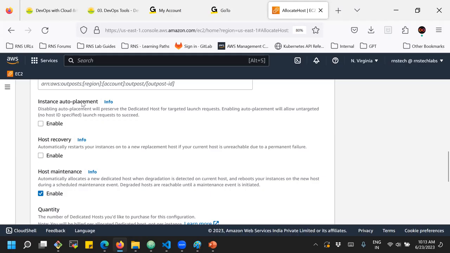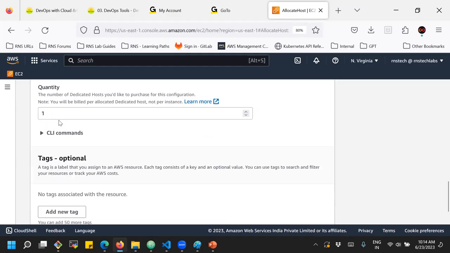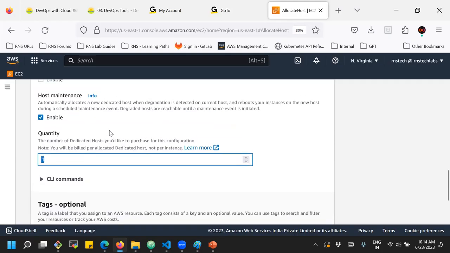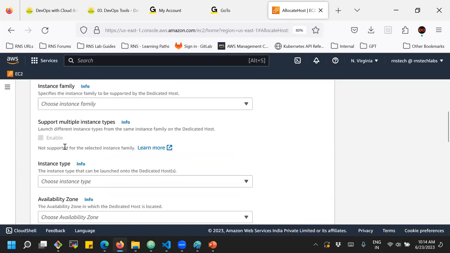Instance auto placement: do you want that, or do you want to control it from your side? Disabling auto placement will preserve the dedicated host for targeted launch requests. Enabling auto placement will allow untargeted launches, with no host ID specified. That means it is going to launch automatically, and the placement will be taken and defined. And how many instances the dedicated host requires: on the basis of the capacity, you can divide it into instances.